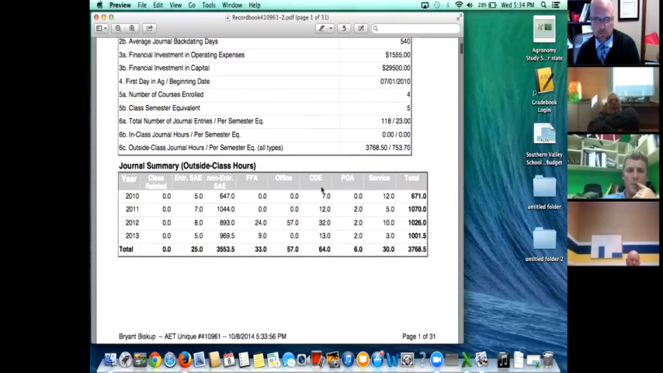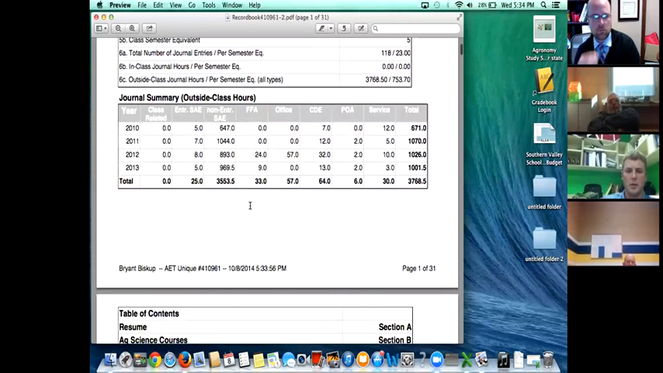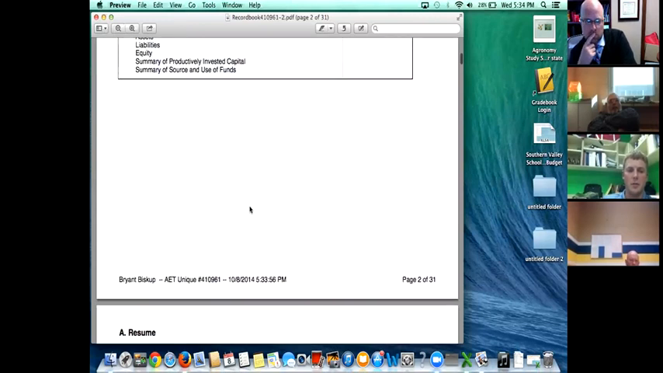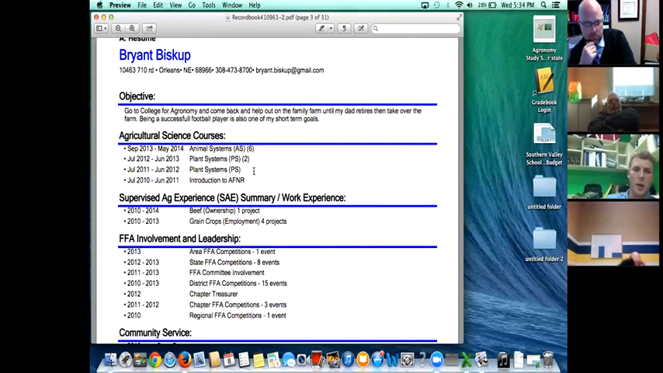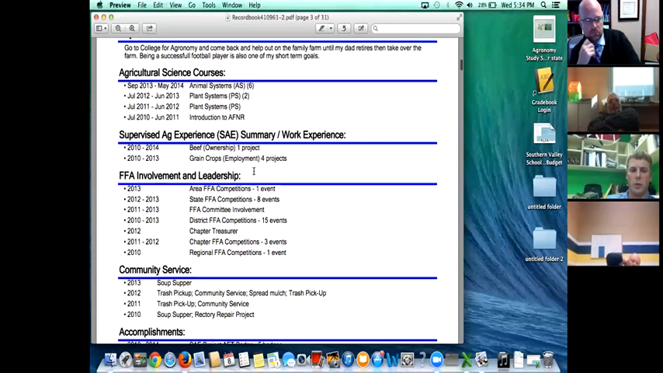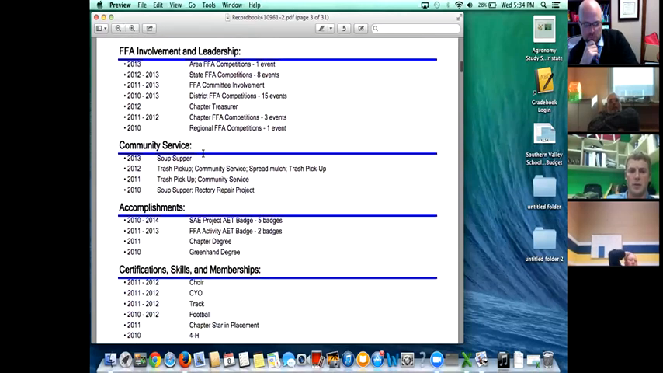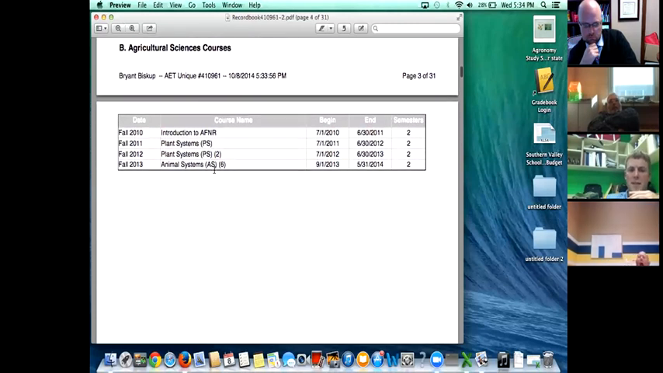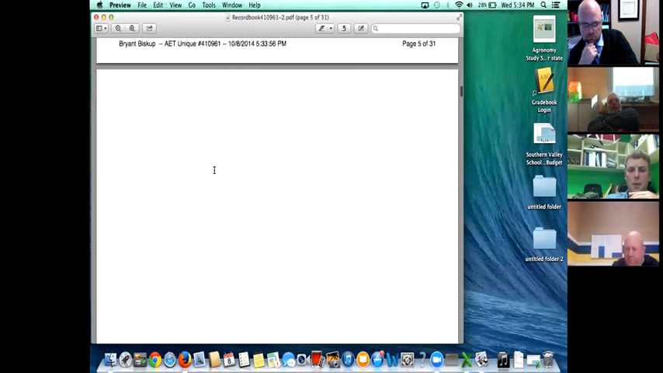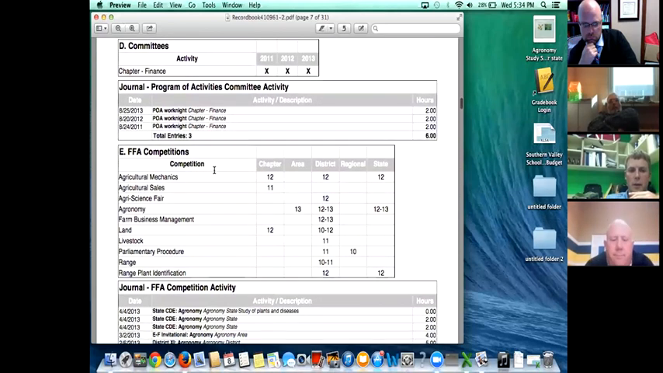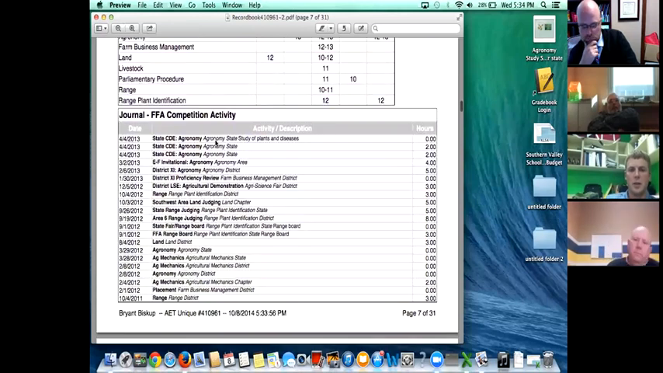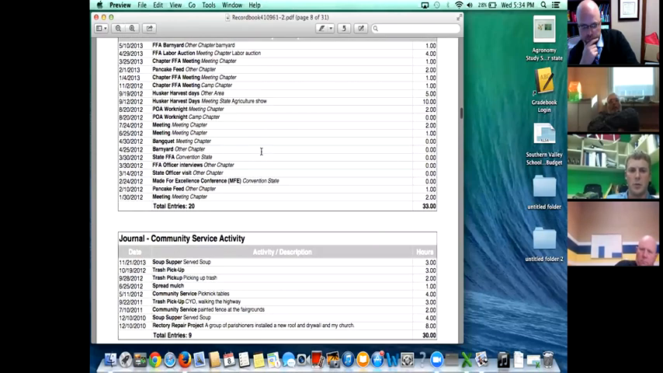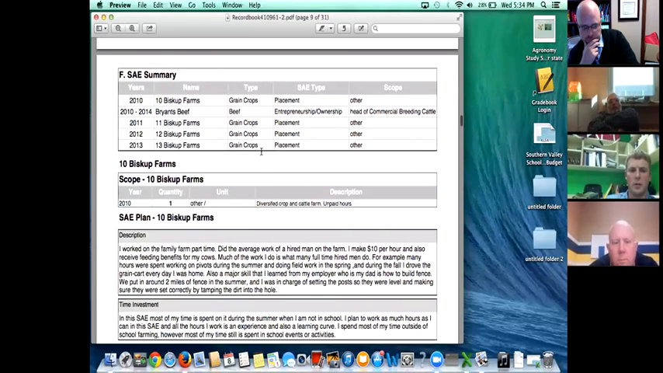It shows what classes he's been in, what years he's done what. There's summaries. This is his resume. Or actually, this is the table of contents. I'm sorry. Here's his resume, which is okay. It's not anything super special, but it shows his FFA awards, community service activities that he's done, certification skills. Here's the classes he's taken. A lot of blank space. Here's his competitions, and this year for him, I don't know if they did points on the record book. I'm not sure if that transfers. That's something worth checking into, I suppose.